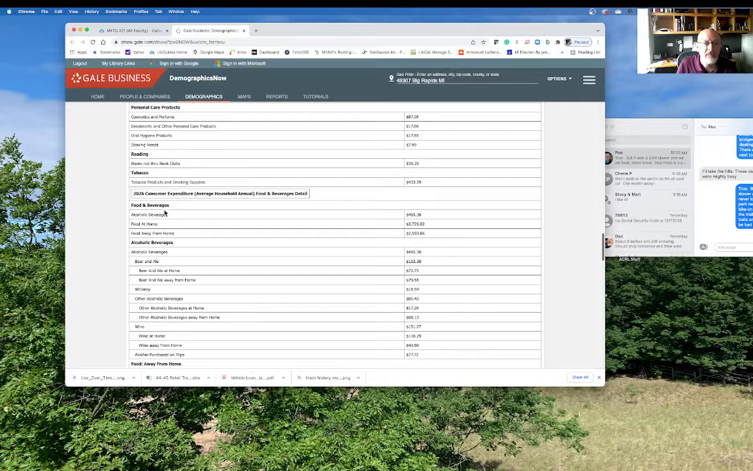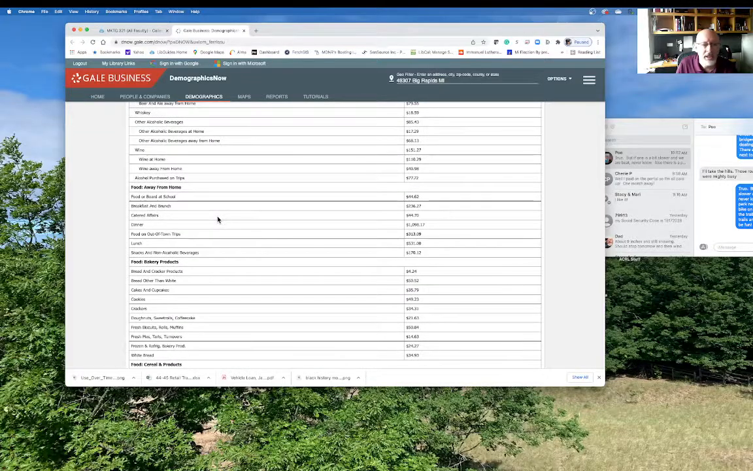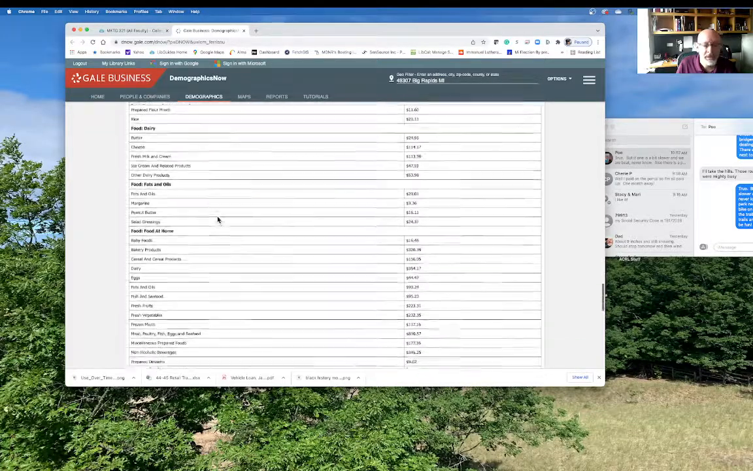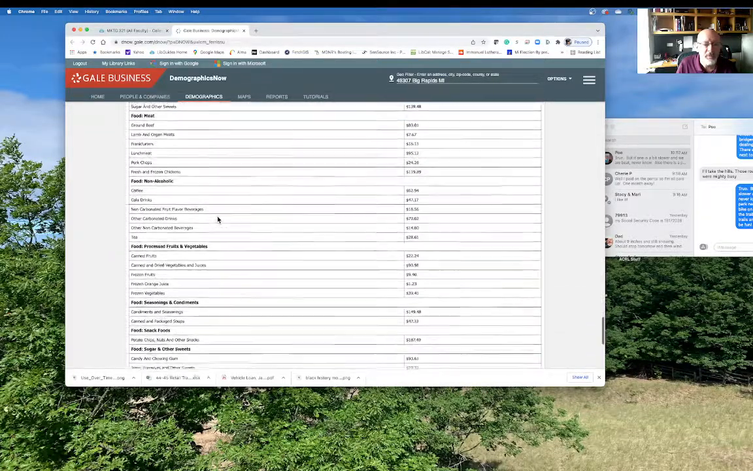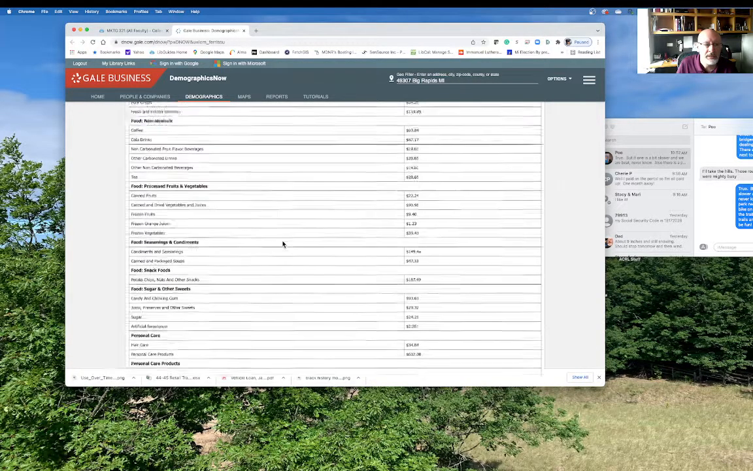And then they kind of project out for 2026 on how that might change based upon inflation rates and those types of data. So you see it's a very long report. It goes way down to there, even reading.